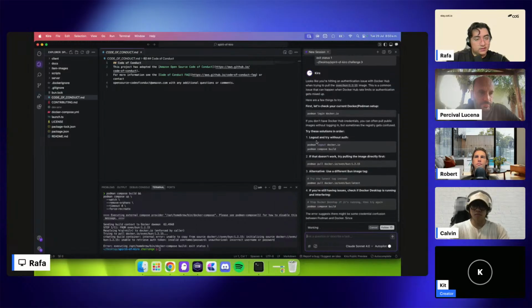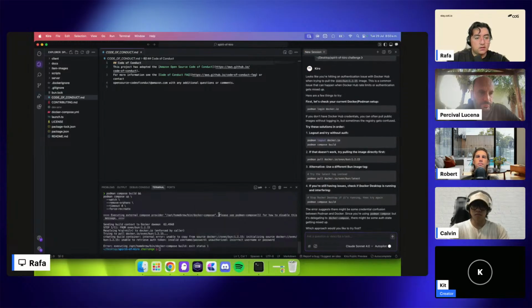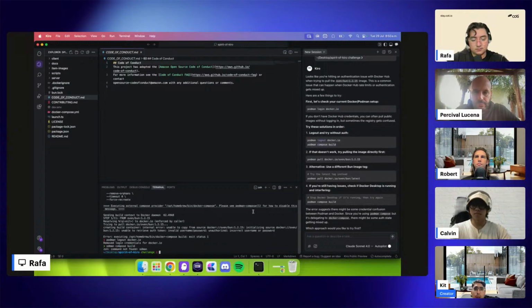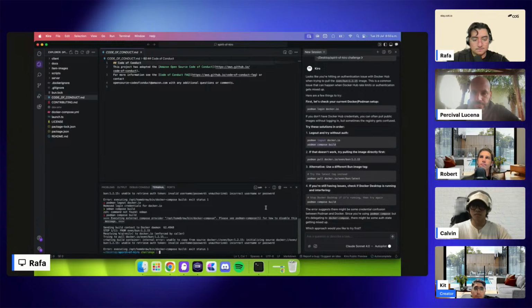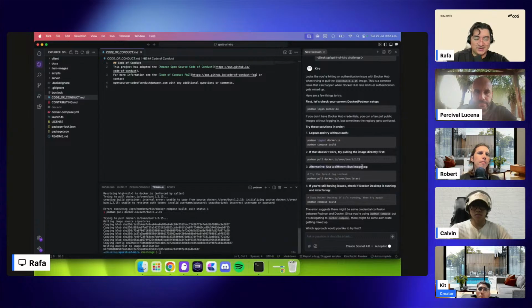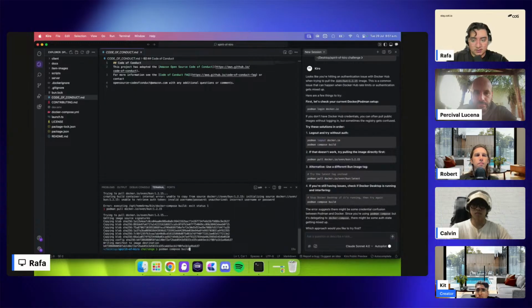It says, okay, try this resolution: podman logout from Docker, and then run podman compose build. If that doesn't work, try pulling the image directly first. So I will copy this command, and there we go. We are pulling this image. Kiro also provides us some alternatives. And that's it. Okay, let's try again.